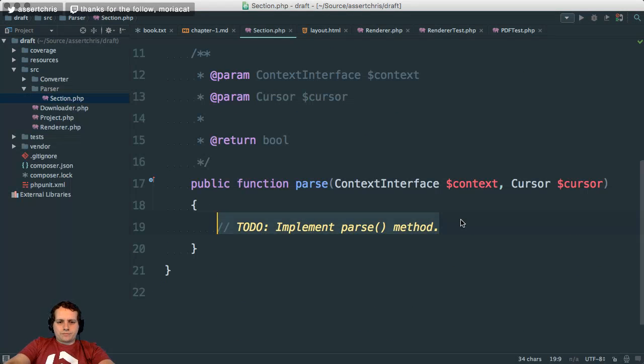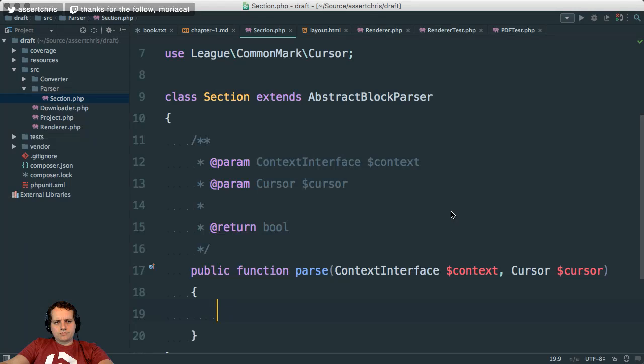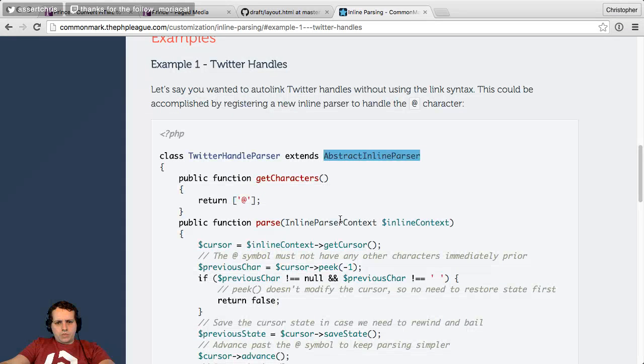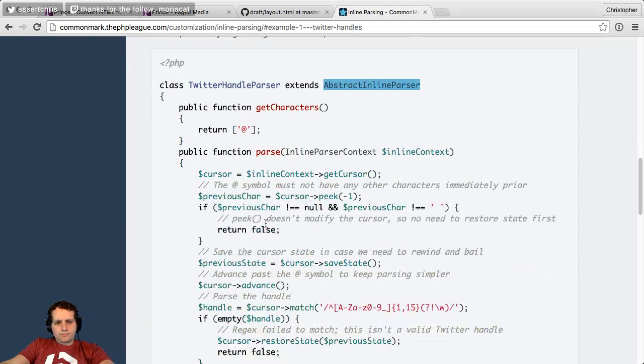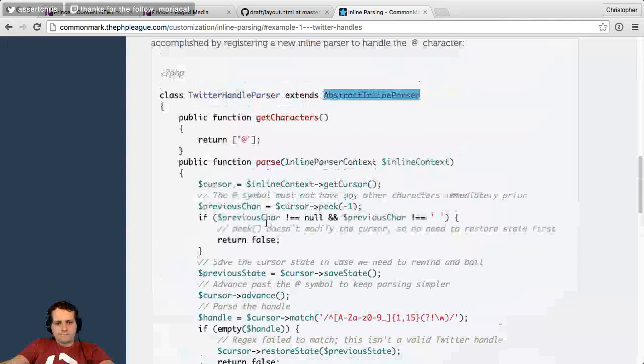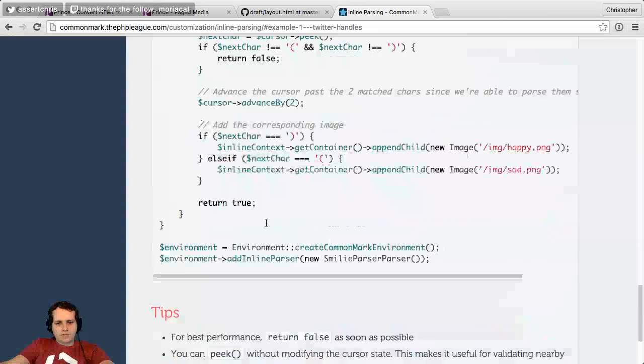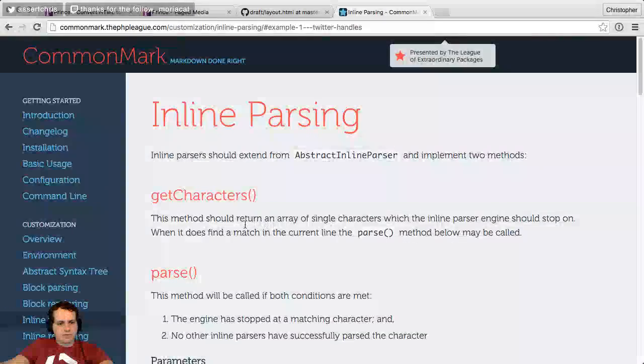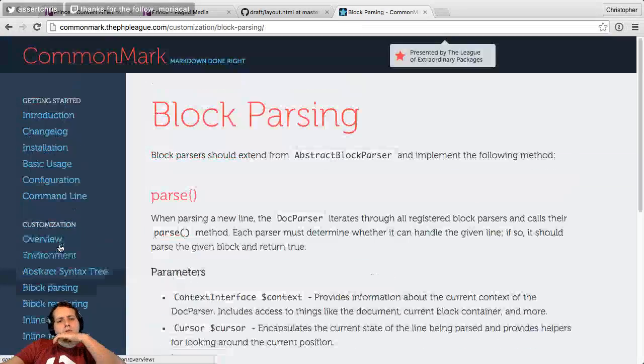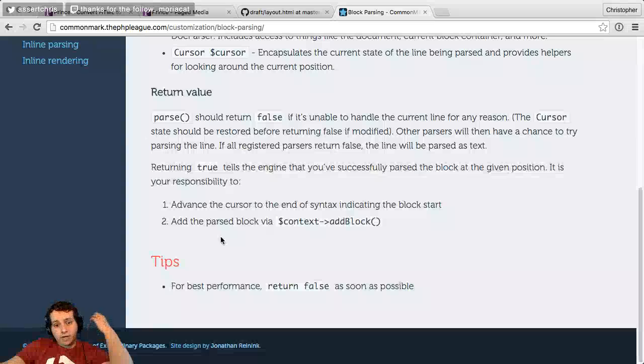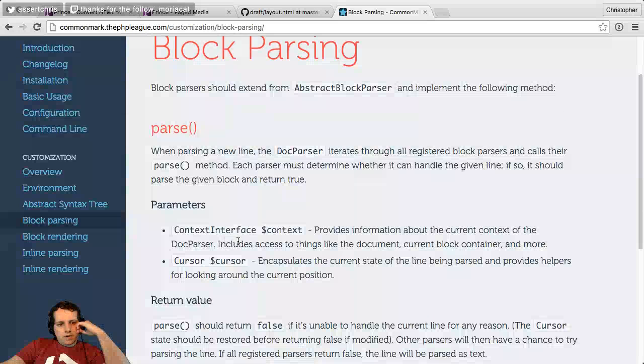Okay, parse. Now, what does this actually need to do? There aren't many examples of this block parsing stuff. I mean, there is an example right here, right? Okay, parse. When parsing a new line, the doc parser iterates through all registered block parsers and calls their parse method. Each parser must determine whether it can handle a given line. If so, it should parse the given block and return true.